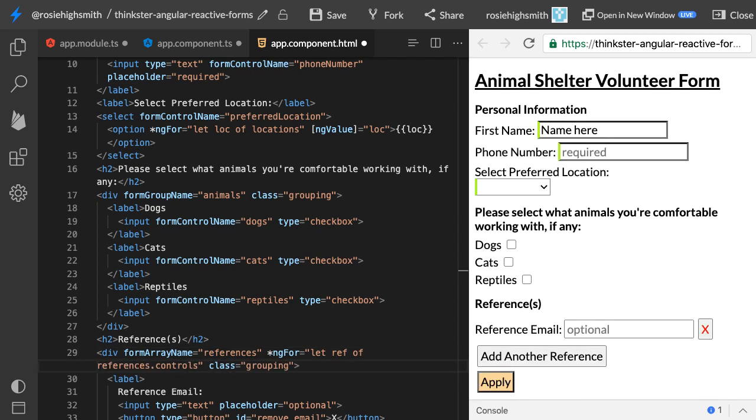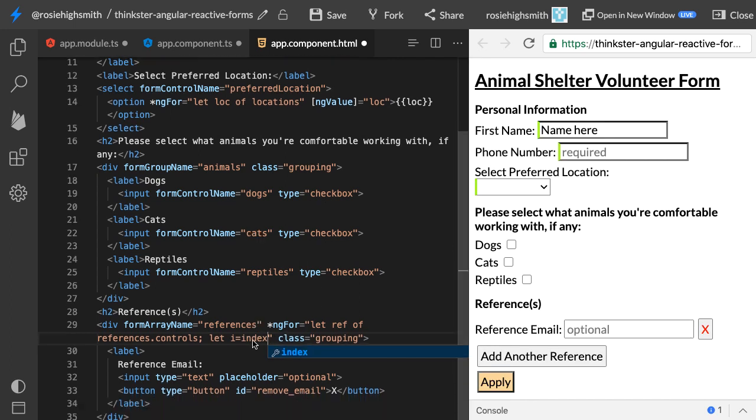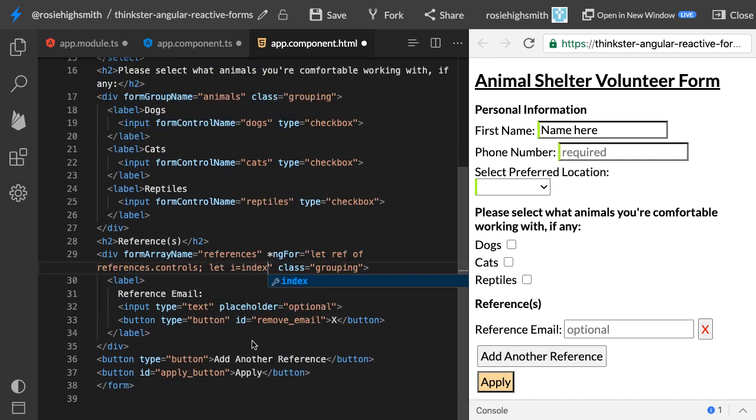Note here that I added a controls off of references. And since it's dynamic, we can track each item with an index, so I'll add that. Now each input is a form control, so I'll property bind it to a form control name directive, passing in the index.